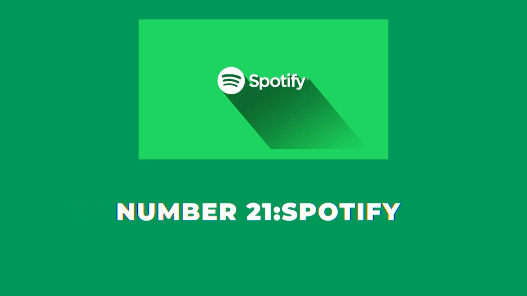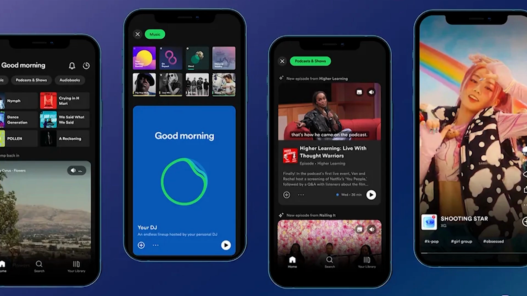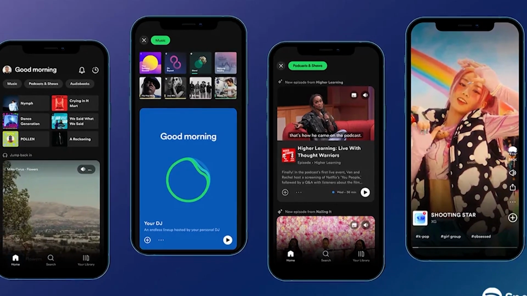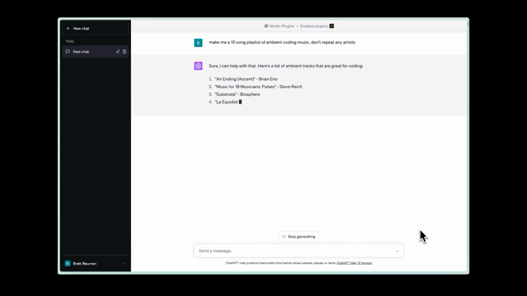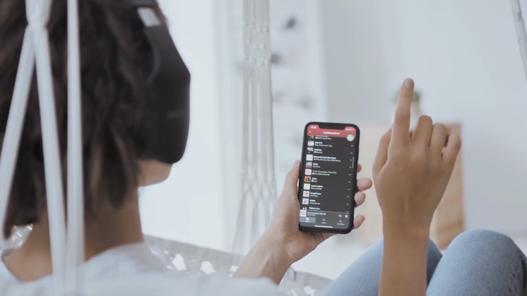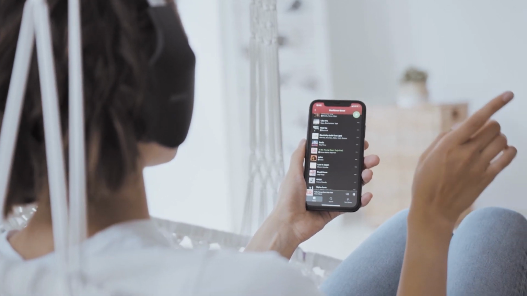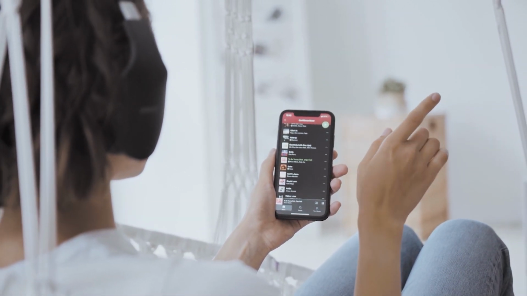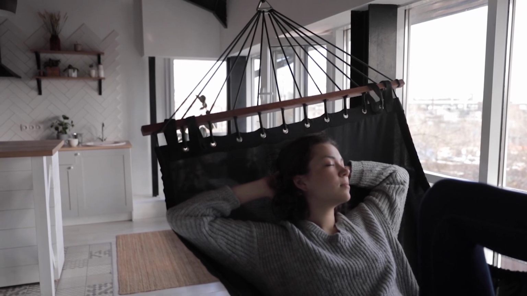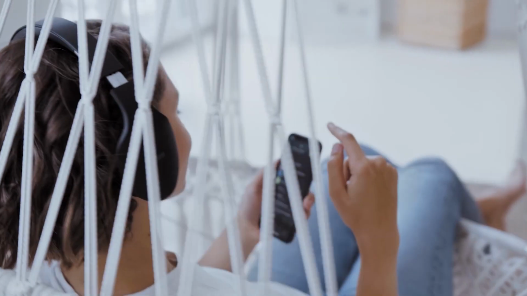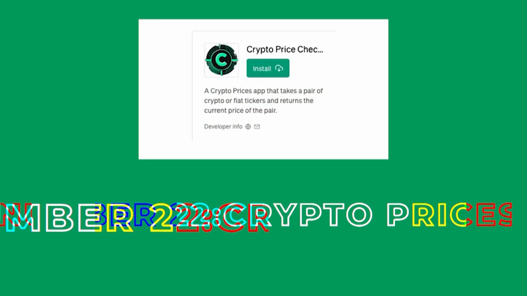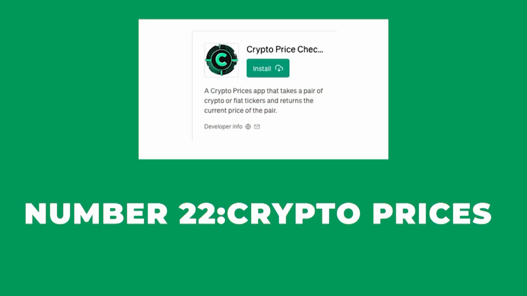Number 21 is Spotify. Talk about transforming ChatGPT into your personal DJ. This plugin allows your AI to create a playlist that fits your current mood or event. So, if you're hosting a party, ChatGPT can create a playlist for that. If you just want to relax and enjoy some solitude, this plugin can also give you a playlist for that too.